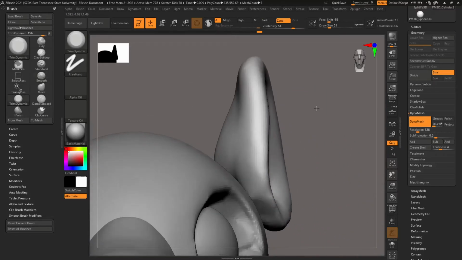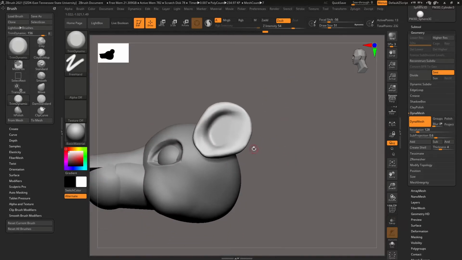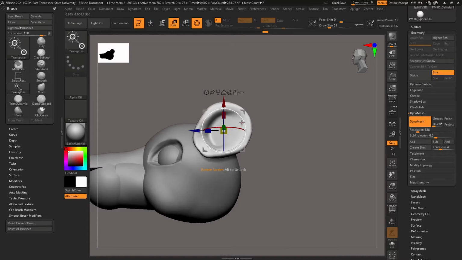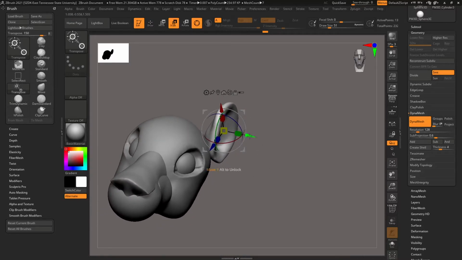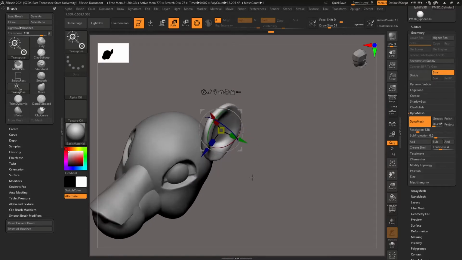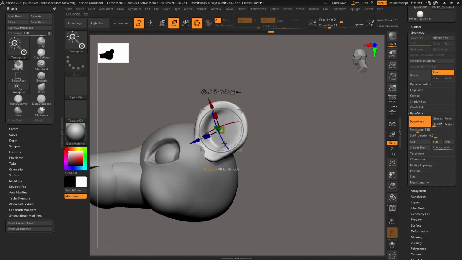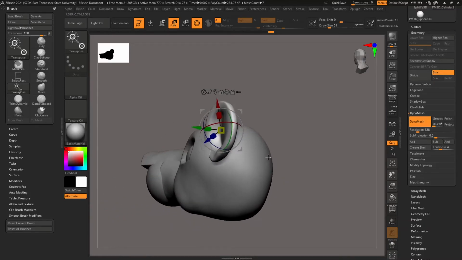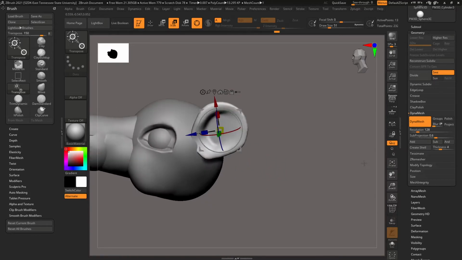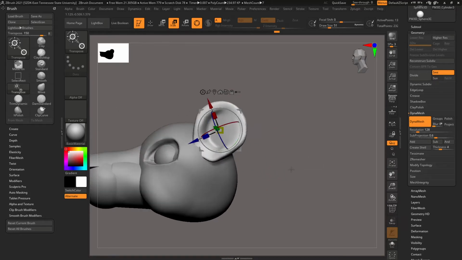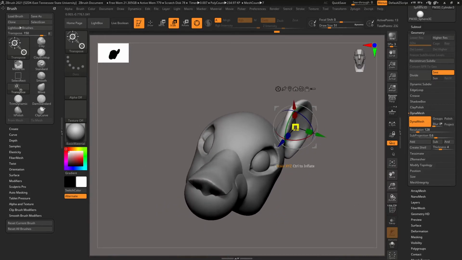Does anybody have questions? No. So, don't put too much detail in yet. Wait a little longer. Get the overall shape first. Okay. I think the ear is too big.